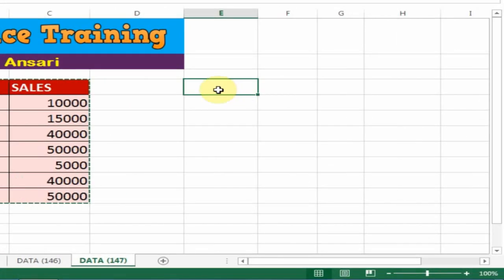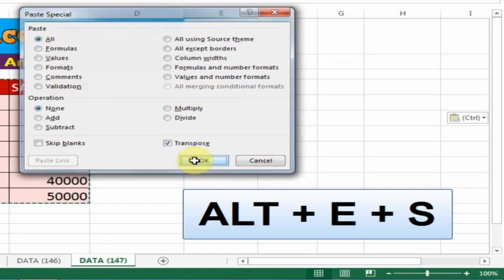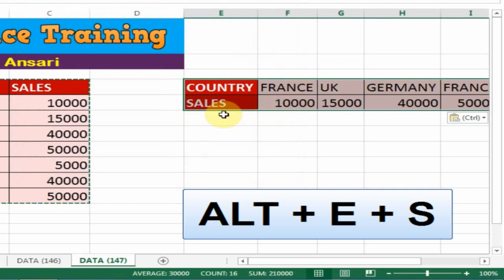Just press Alt ES. It will display the Paste Special dialog box. Now select Transpose and click OK. It will convert this vertical data into horizontal. You can see here.